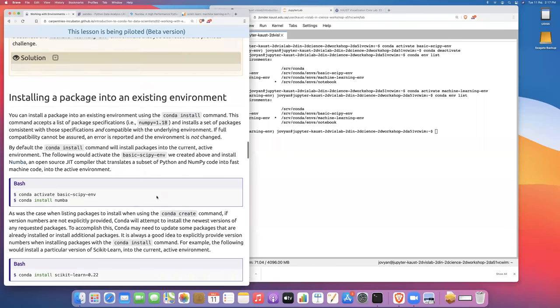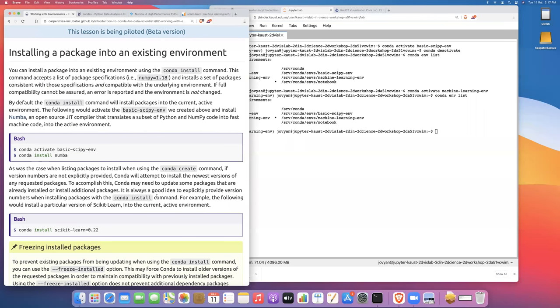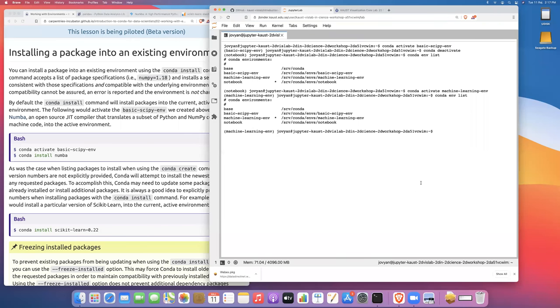Okay. So we've talked about creating environments from a specified list of packages, but what happens if we want to install a package into an environment that already exists? Well, let's see how to do that. So we're going to go ahead and deactivate, because I was in the machine learning environment. And so let's activate the basic SciPy environment.